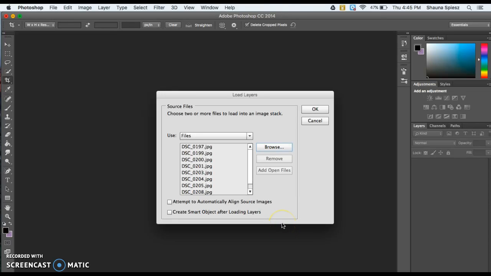Once you have all of your images that you're going to be using selected, you need to make sure that you have the little box checked that says attempt to automatically align source images. It's really important to remember to select that button. If I did not have this button selected, everything within my images might be out of line. It's not going to line up or look correct as I start to add and put together everything.